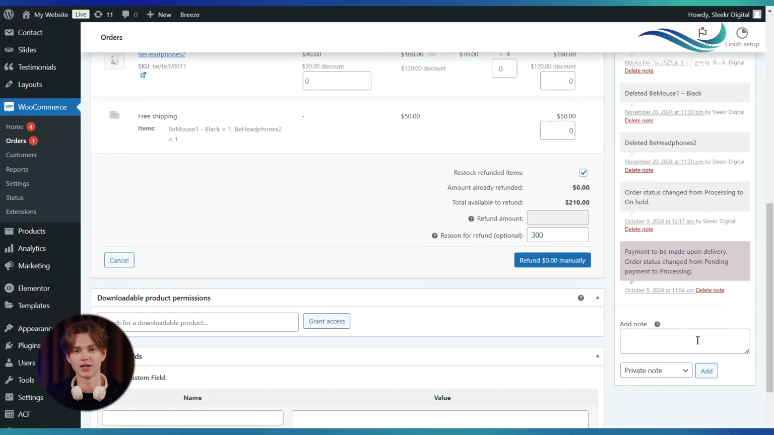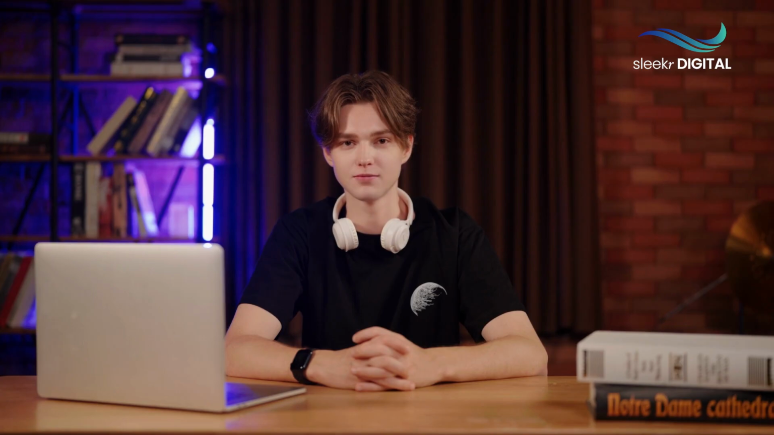On the right side, we have an order notes section where you can keep track of updates, add notes, choose whether it is private or a note to the customer, and you can also edit the description of the product in the order item section. By that, we can manage orders with the Admin Order Modifier plugin. By leveraging these tools, we can save time, streamline your workflow, and provide a better experience for your customer.